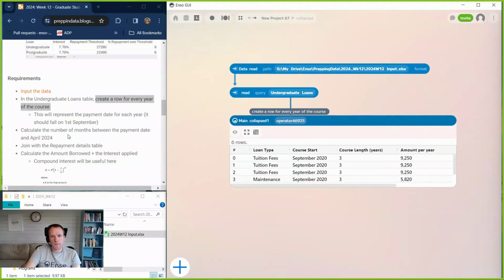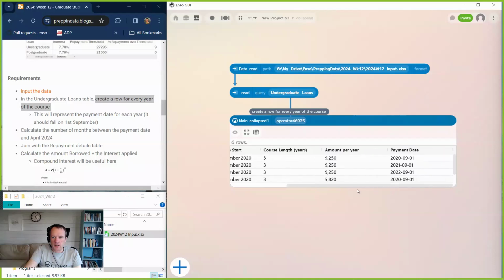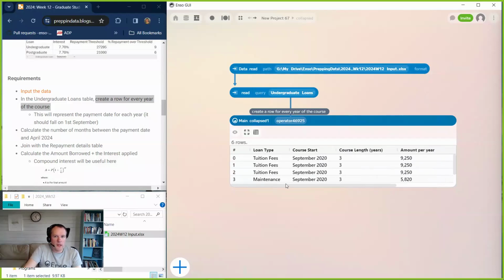So the next thing to do is calculate the number of months between the payment date and April 2024. So usually when I'm working in Enso, I tend to reach for the set component in this case, and then I'll write a formula expression in the set that would be the difference between the dates. Again, I'm going to do things a little bit differently today, just work in a different way in the Enso language and just show you what that looks like. There's no particular better or worse way, it's just personal preference.